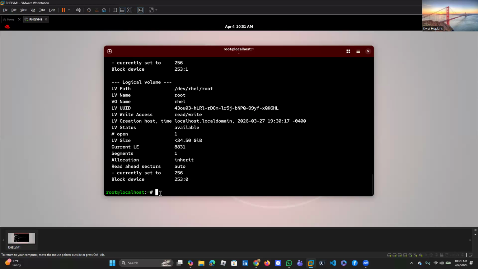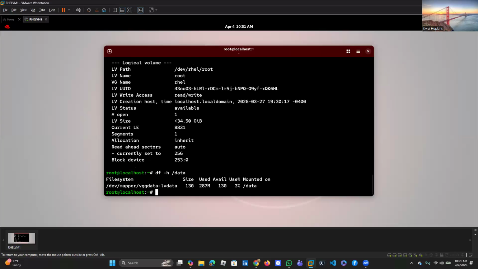And now let's do a df -h to check /data. There we go. So we added it. Remember, it was only at about 17% used, but we've added that 3 gig. So look, it freed up. We have more available.